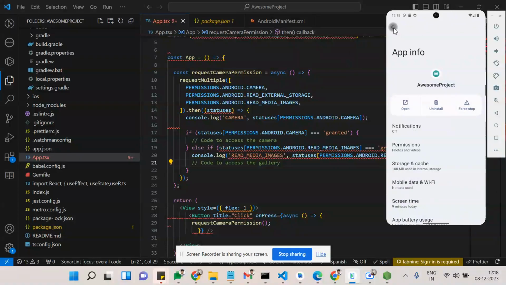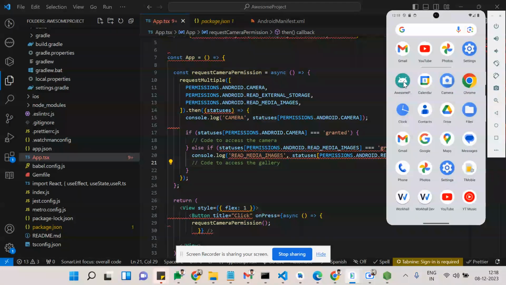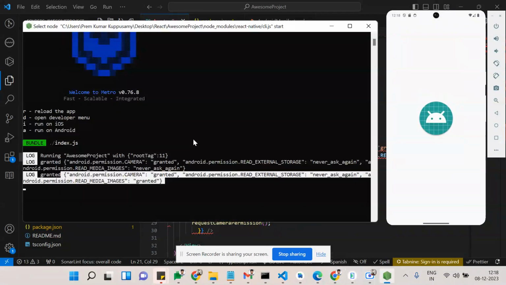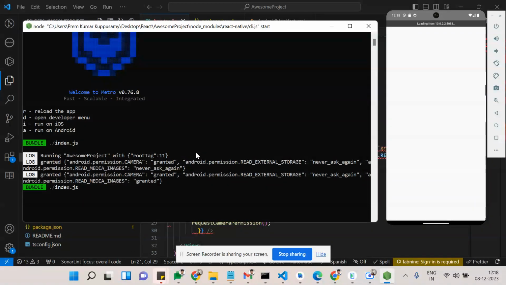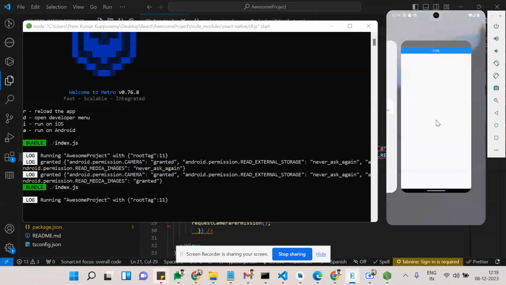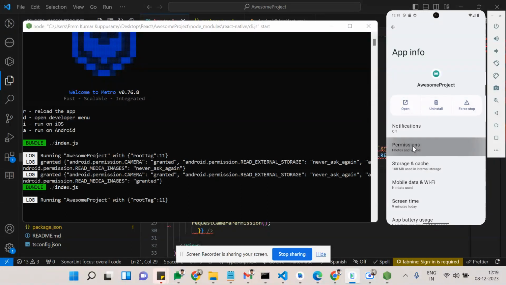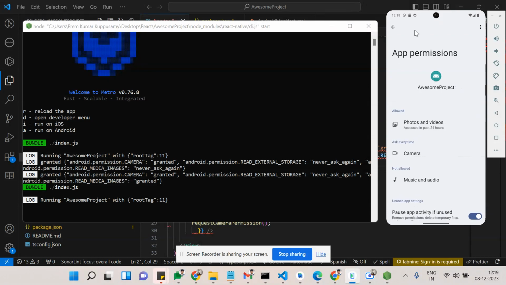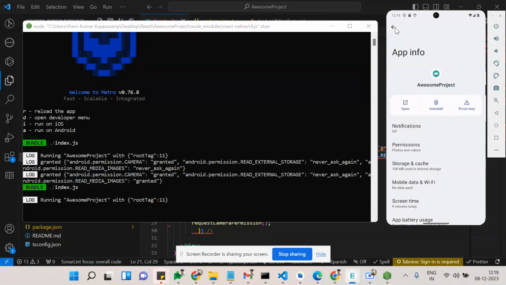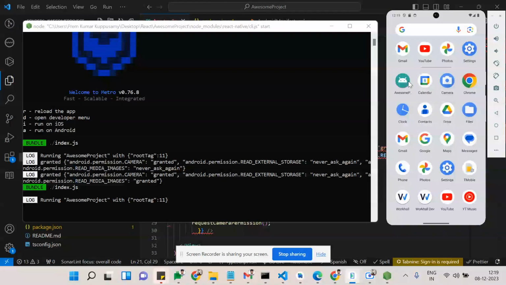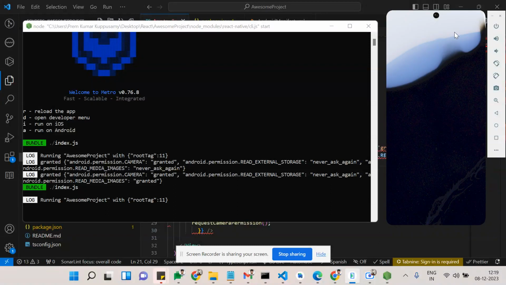Coming back, now it's re-rendering. See here. Okay, wait. We need to check the status also, right? Checking the status, both are allowed, but we are using a separate package. So I'm just uninstalling this package.